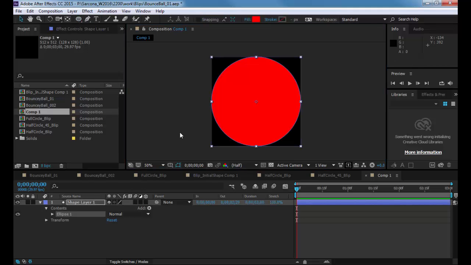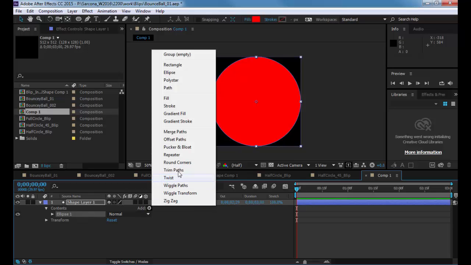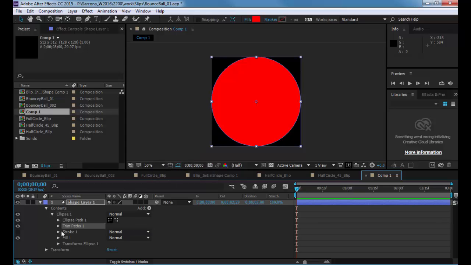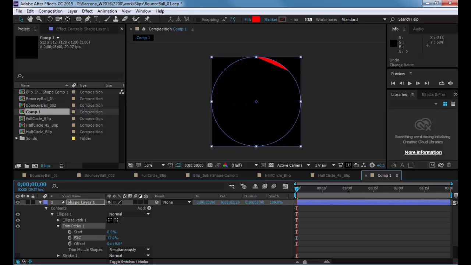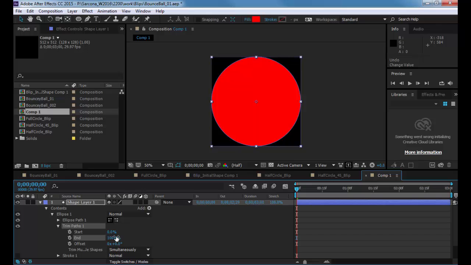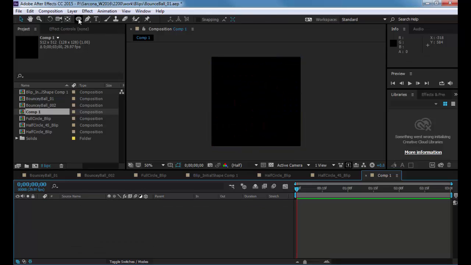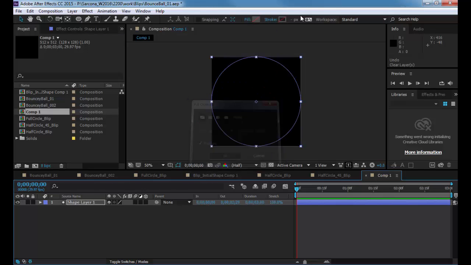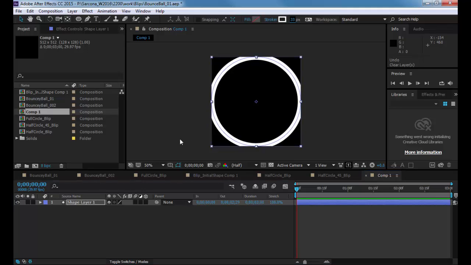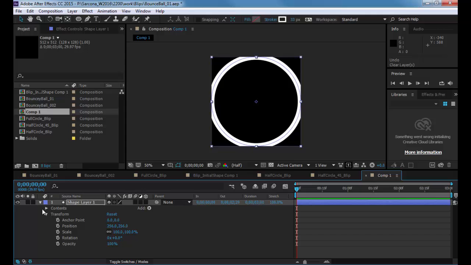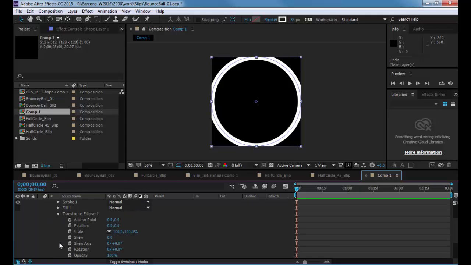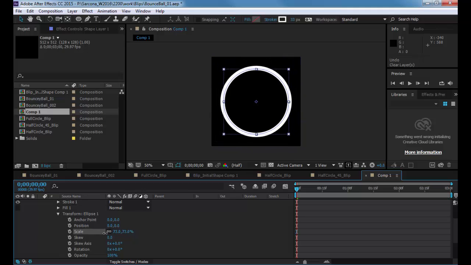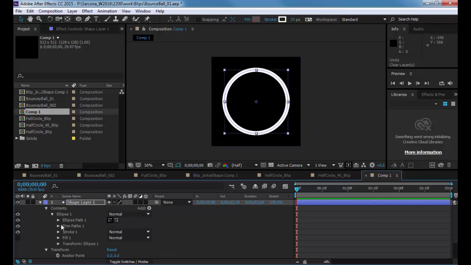Oops, I want to double click. There we go. Go back to add. And then even inside here, even though this is a circle, I can still use trim path on it. Oops, wrong one. And you can see how I can wipe that circle onto the screen there. Or if I were to just draw a, leave that shape there, turn the fill to none, turn the stroke on, and resize it. Transform ellipse, scale. There we go. And here's our trim path.